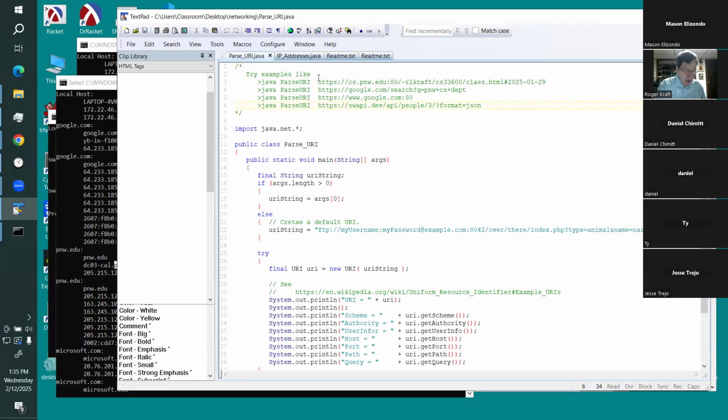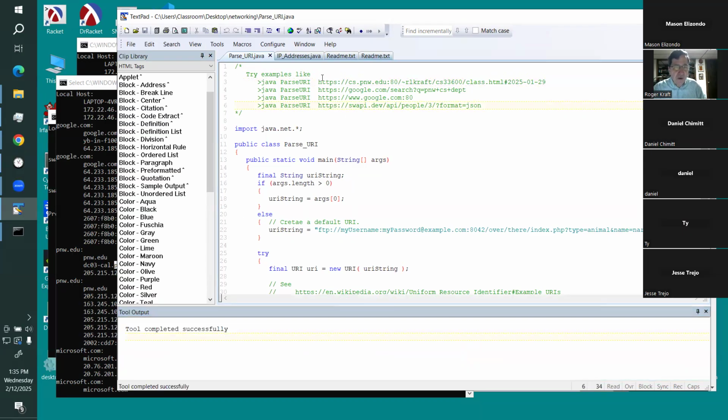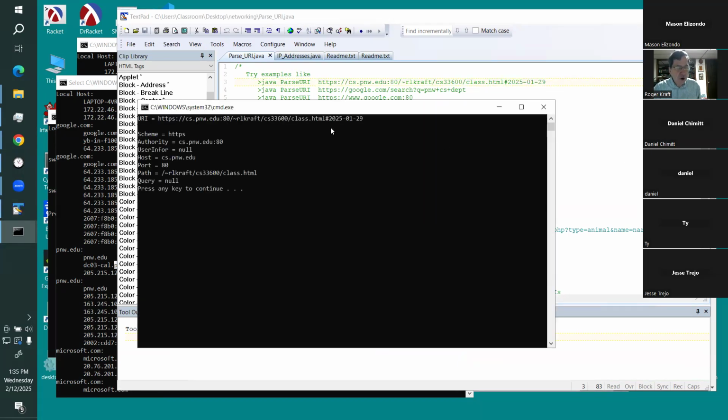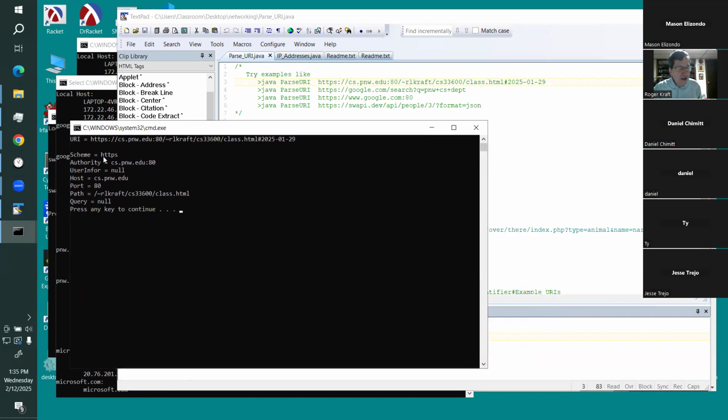So what I'm going to do is compile the program, and the program expects the URL as a command line argument. So I'm going to run the program, I'm going to give the URL as command line argument, and then see, it told me, well, you're talking in HTTPS, you're talking to the computer cs.pnw.edu. Port 80. Notice that's called an authority. Notice that's the host and the port number combined. They call that an authority. I'm not logging into the computer, so there's no user information. There's no user info, so that's null.